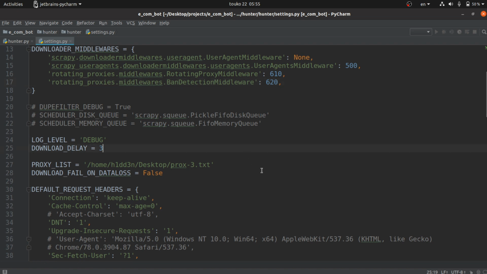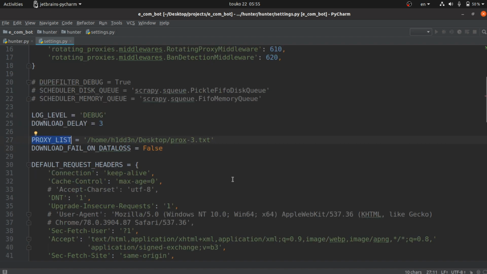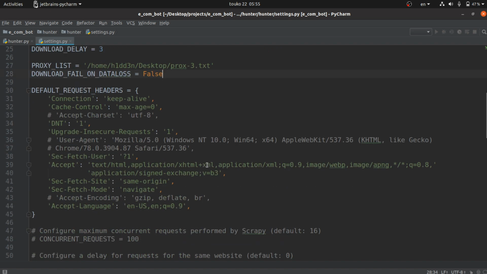So download delay of 3. This is a required proxy list path by the rotating proxies, and we have enabled this so that if for some reason our connection drops, data won't be lost. It will try to get the data from the connection again.